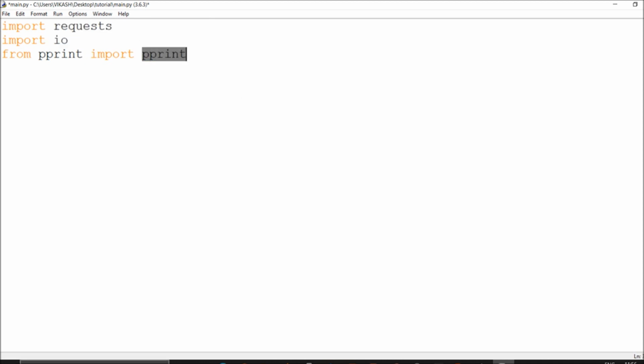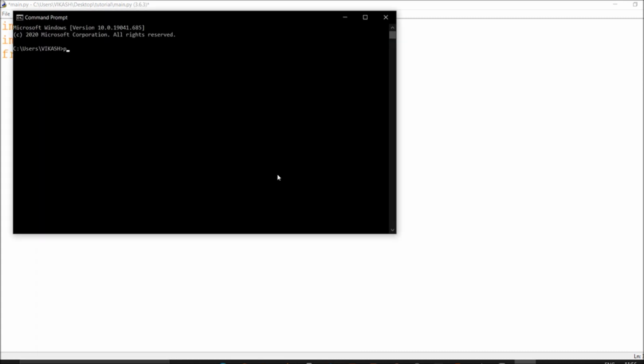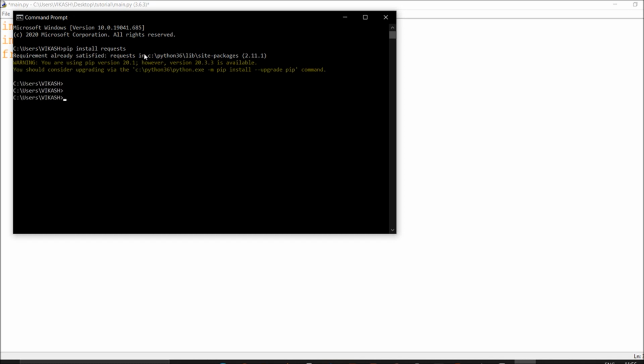Suppose you are not getting these, all you have to do is call your Python scripts, wherever it is installed, and say pip install requests. io comes pre-installed; if not, you can use the same method. I think it is already satisfied here, so not required. You can also say pip install pprint, which will be helpful. I already have these, so I know they are satisfied, but you can use this method.